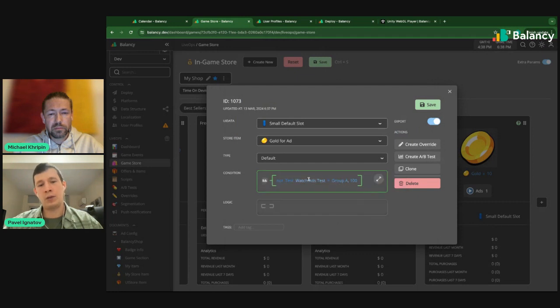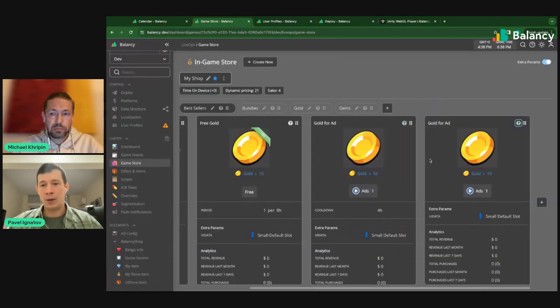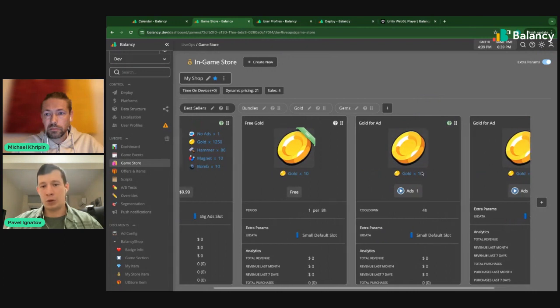I could have used comparing to the control group, but the problem with that would be that there are some players who are not in either group A or control group. So by defining the condition as not in group A, I make sure that this segment will include both players who are in the control group and players who are not in this test at all. That's why I did it this way. So now you can launch your shop, and your shop will look different depending on which group this player landed in.